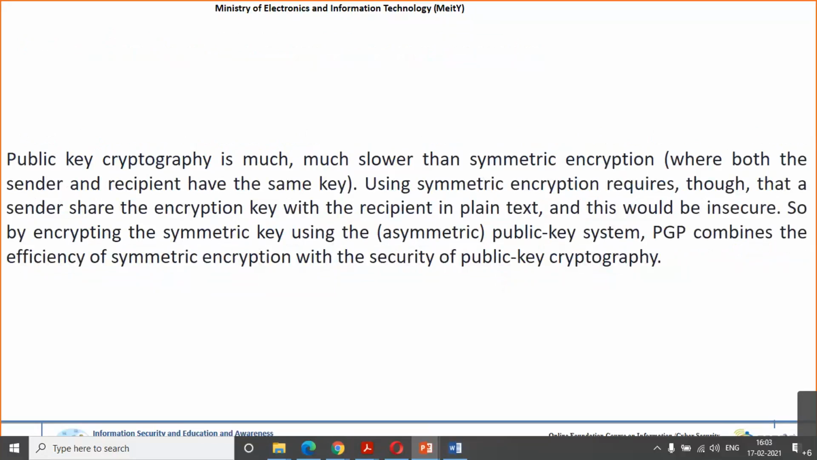Since public key cryptography, as I have told you, is much slower than symmetric encryption, where both the sender and the recipient have the same key. Using symmetric encryption requires though that a sender share the encryption key with the recipient in plain text, and this would be insecure. So by encrypting the symmetric key using the asymmetric public key system, PGP combines the efficiency of symmetric encryption with the security of public key cryptography.